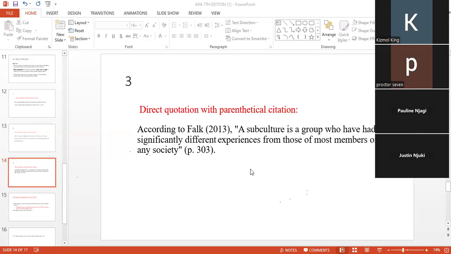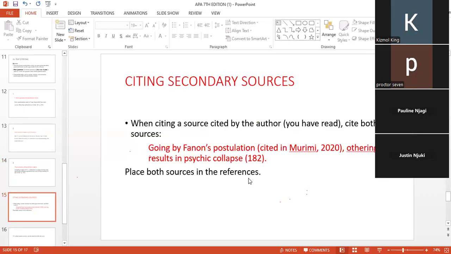We continue, Doc. When you're citing secondary sources, by the author you have read, cite both sources. Going by Farnham and Garrison, cited in Moremi 2020, authoring results in physical collapse. Both are cited, and you include both sources in the references. So these are the people who've been cited. Somebody has cited someone, and you have cited one. So ensure that both sources appear in your work, to avoid your work not being credible because you're not showing the source.